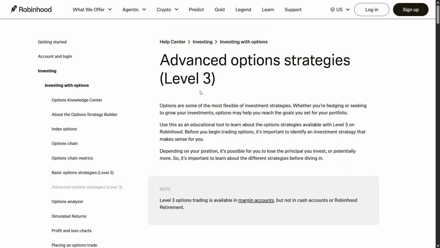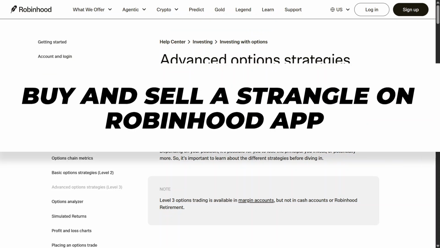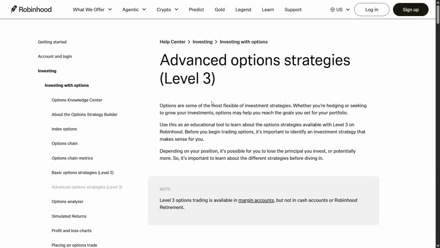Hi everyone, in this video, we will show you how to buy and sell a Strangle on Robinhood app for options trading. A long Strangle is an option strategy that involves buying one call option and buying one put option with the same expiration date but different strike prices.